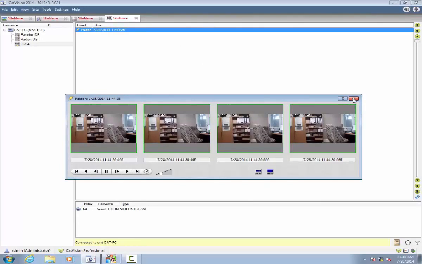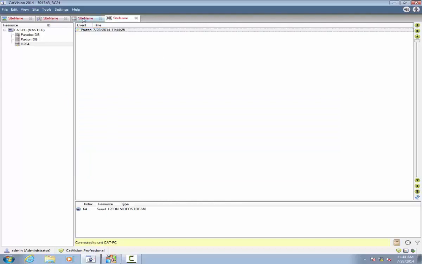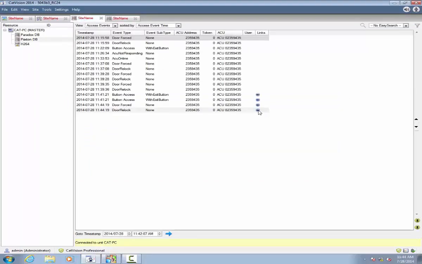You can also view the event in the integration database. Double-clicking on the camera icon in the integration database will pull up the footage of the event.